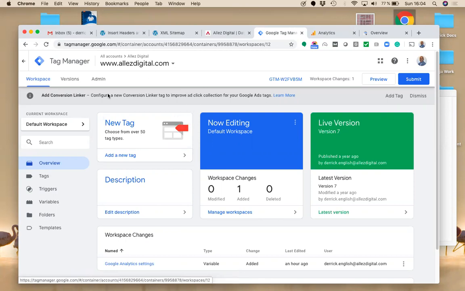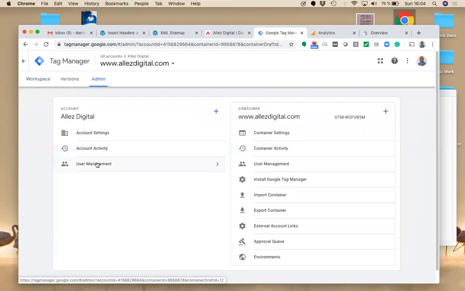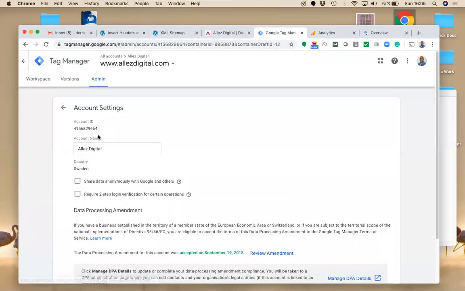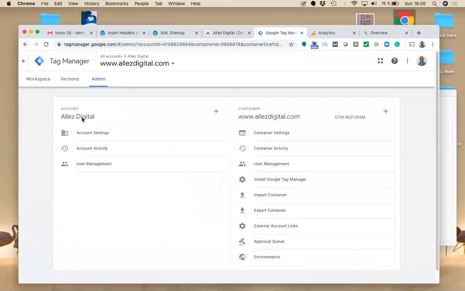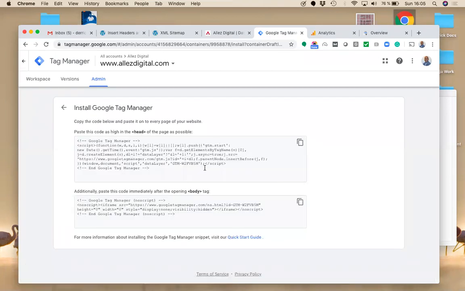So next, what we need to do is go to admin. And if you need to add any users, your team, etc., click right here. Account, I do not need to go to account settings. But right when you click on admin, this is the area you want to see. You'll see your container, and then you want to click on install your Google Tag Manager. So this is where you get your code and you add it to your WordPress website.